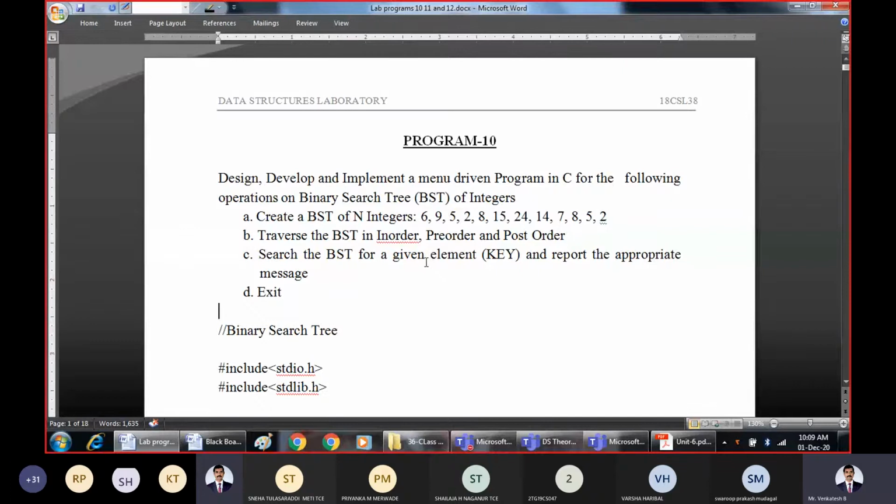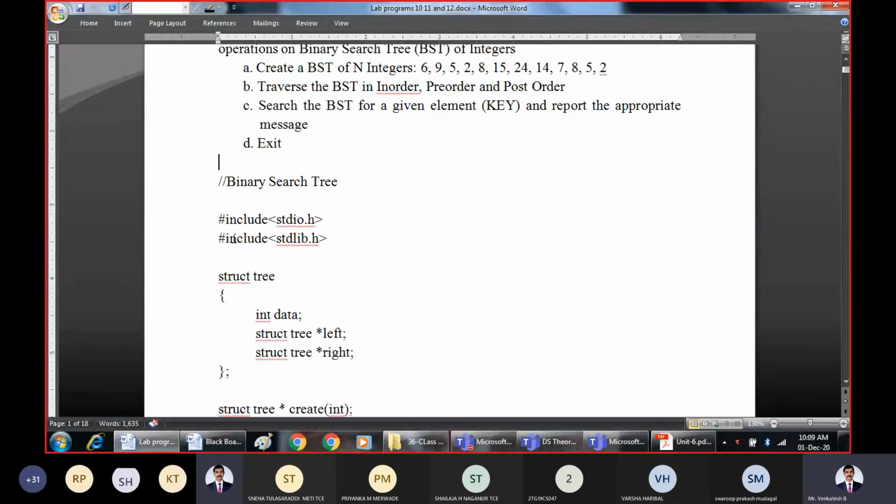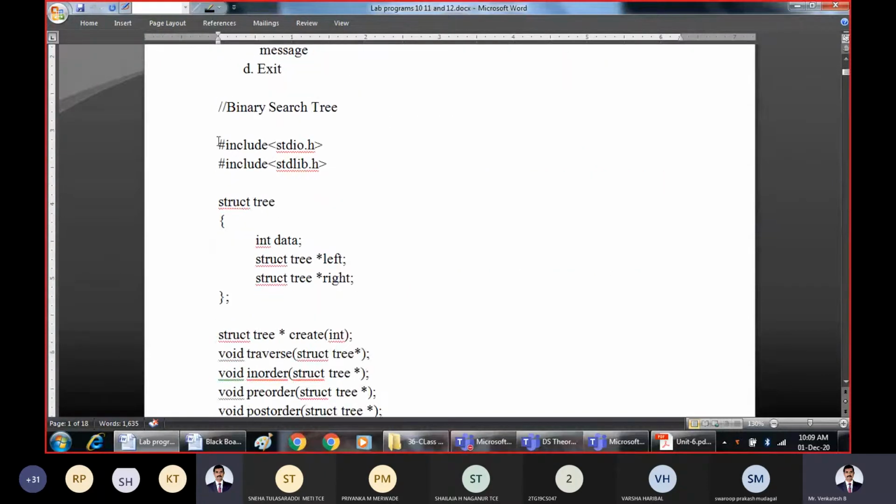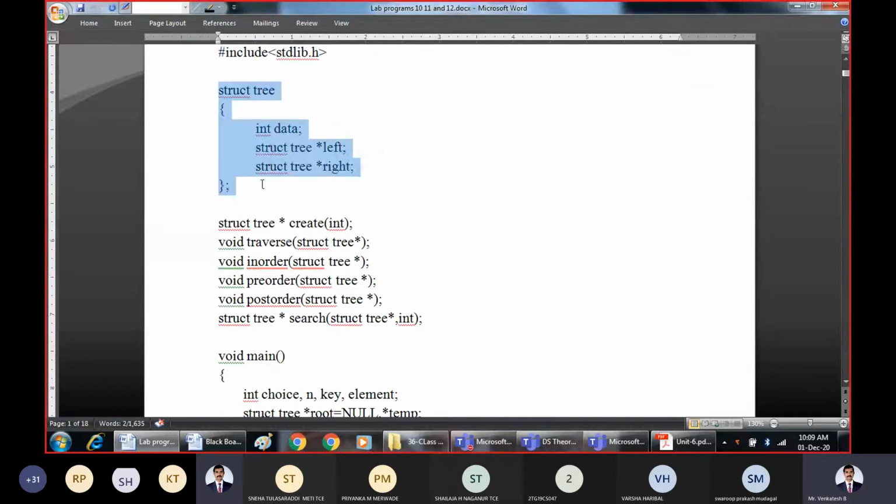The root is always greater than the left subtree. The root is always smaller than the right subtree. So with this property, we should concentrate on writing code for the binary search tree. Include the required header files, and this is the structure definition for the binary search tree.